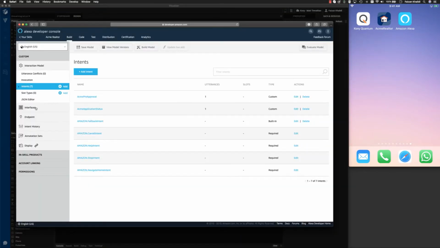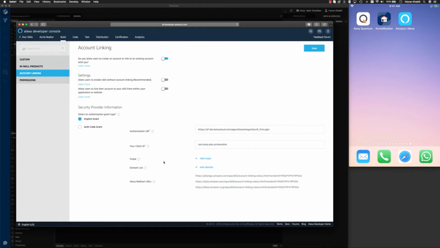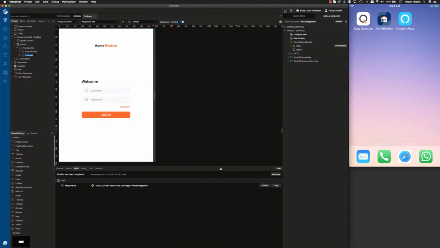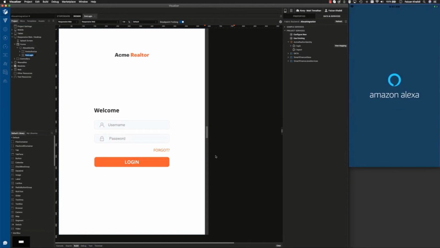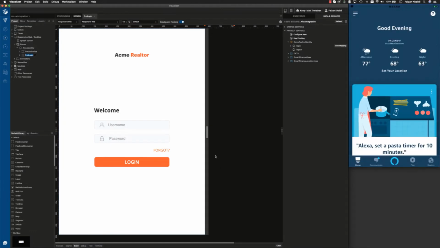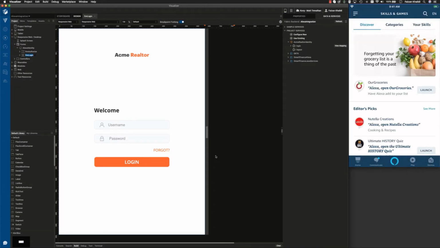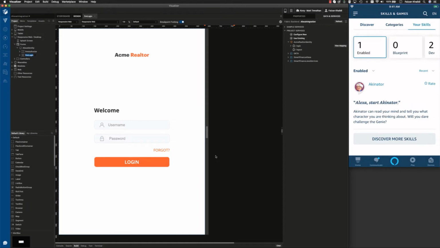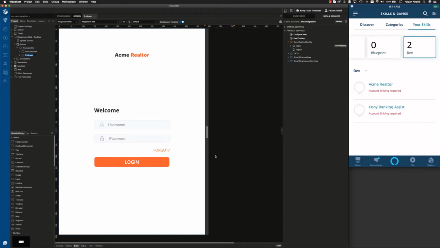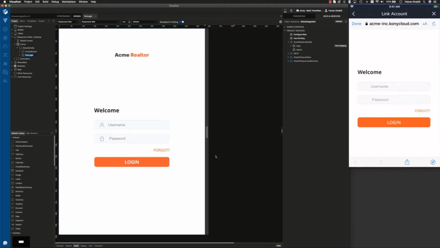Now what I do is I go to the Alexa developer console. Here I can see the intents, I can see the endpoints that have been configured, and most importantly, I can see the authorization URL, which is pointing to the same web application that we have used here. Now I'll go to the Amazon Alexa companion app, and here I'll search for my specific skill. And once I search for that specific skill, I'll enable the skill. So let me enable the skill and start interacting with Alexa.